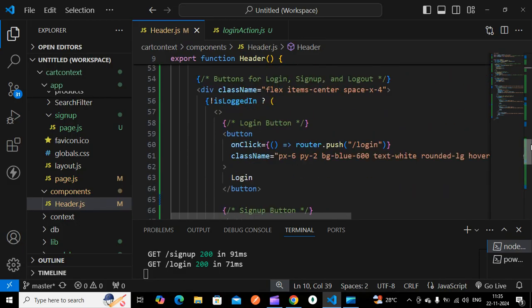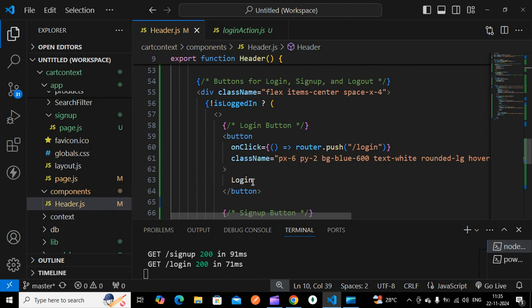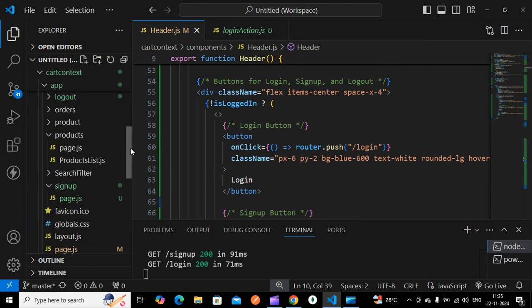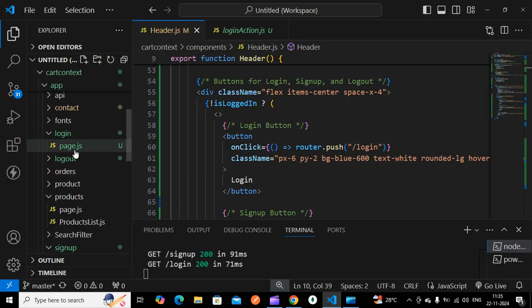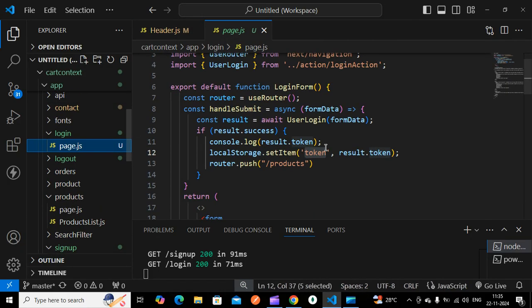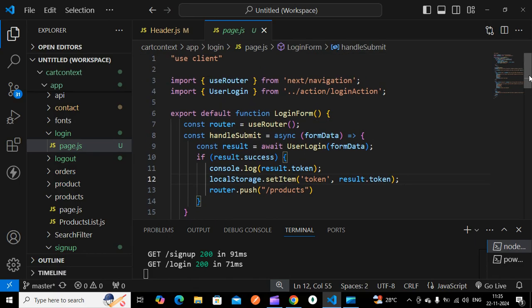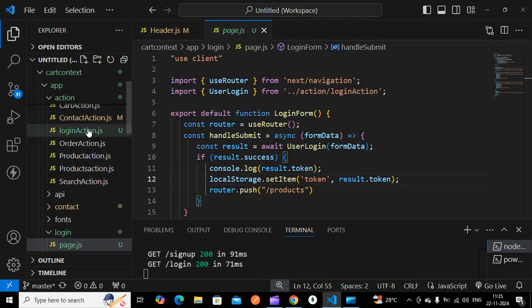So how does it work? If I click this login button, it pushes to slash login, so it goes to the slash login page. Here I have a login page. Once it goes to the login page, in one of the previous tutorials we discussed the login and sign up page using server action. So in this user action, it goes to this particular login action file.